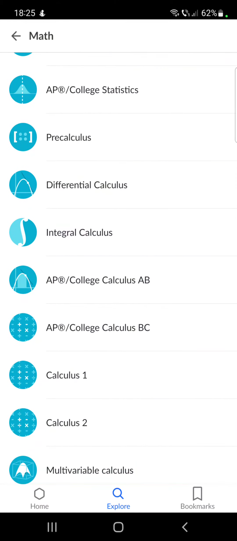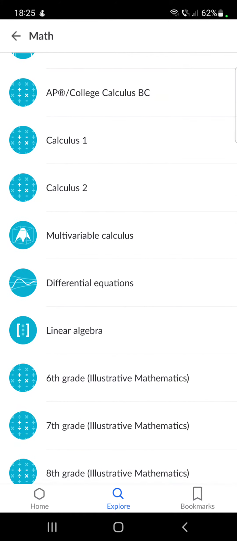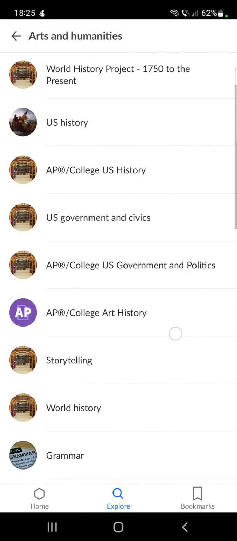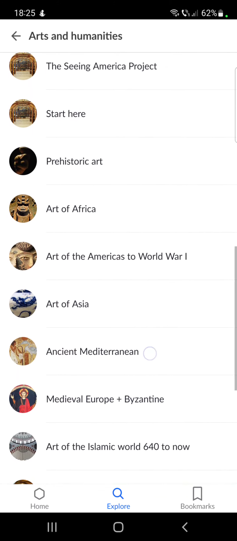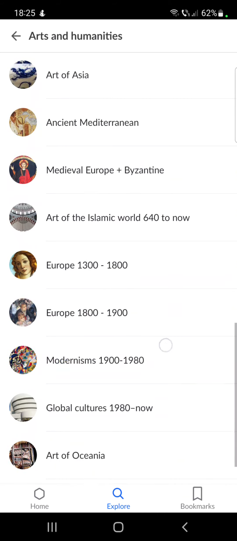Maybe you're interested in differential calculus, maybe in calculus 2, multivariable calculus, or maybe you're not interested at all in math, but more in arts and humanities. Here you can find all of the interesting arts and humanities related stuff that the world has to offer.